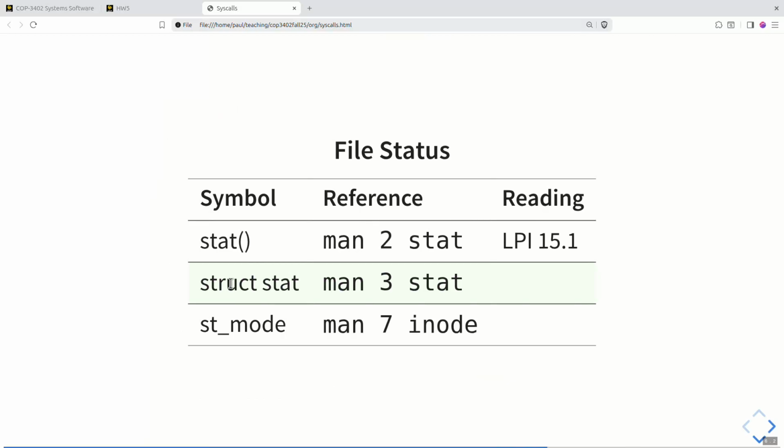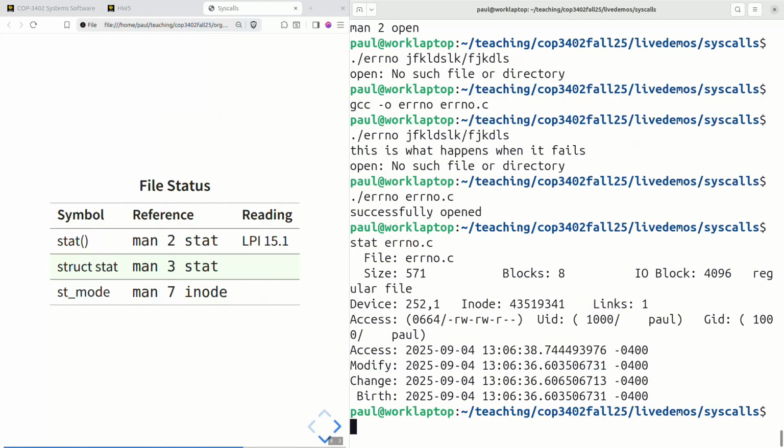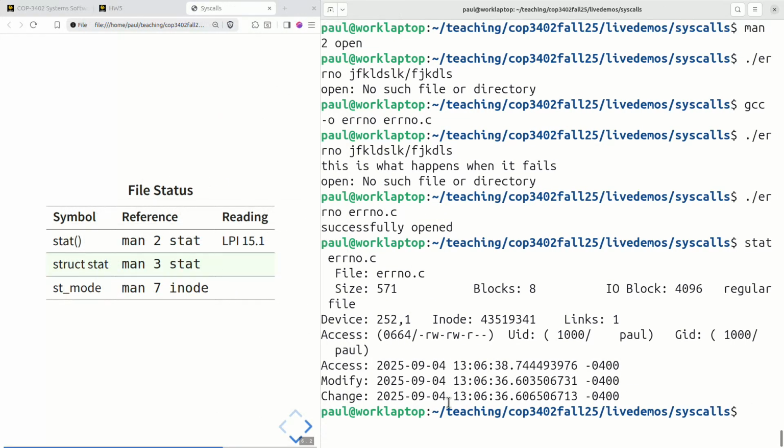All right, I'll quickly overview some of the file system management syscalls that we have. We've got the stat call, and we actually saw this last time when I ran the stat command. Stat will give you metadata about the file: all of the timestamps, like when it was last accessed, modified, changed, the number of hard links, size information, which device it's on, and permissions information.